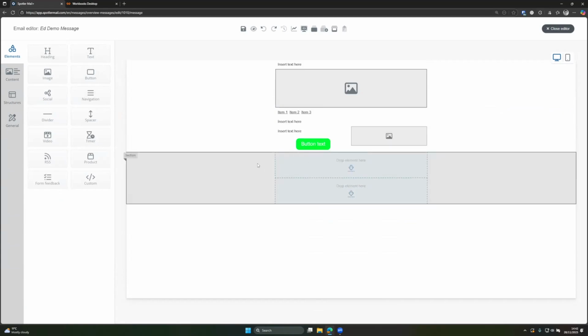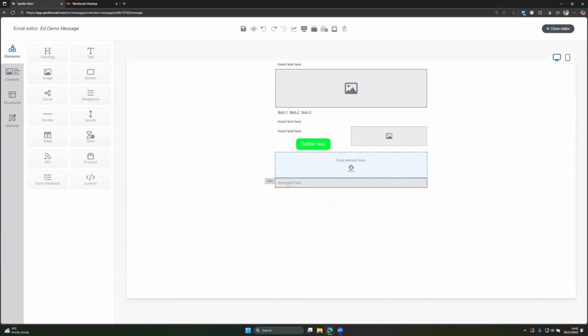Below that, I've then got my final section, which is the footer. In there, I'm going to pull through my text right at the bottom to act as the unsubscribe link. And then above that, it's going to be the social media icons. Perfect. That's the main content added into the email there.